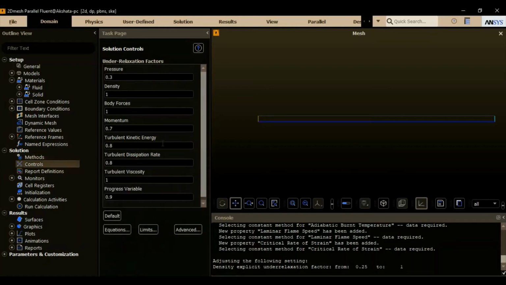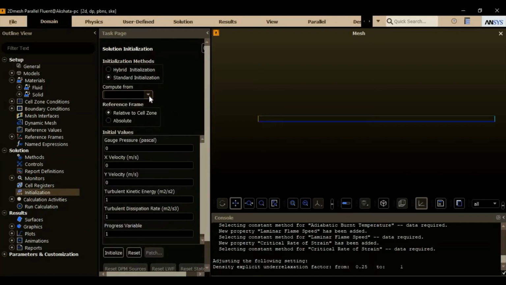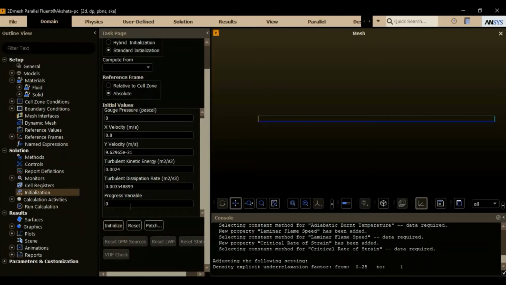Controls: right now we don't want to do anything, because we are not dealing with any big or highly complex kind of premixed combustion, so we won't be using these options. Then initialization: standard initialization, compute from inlet, absolute values, then initialize. So the problem has been initialized. So we will go into run calculations.